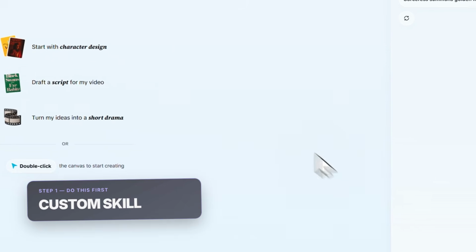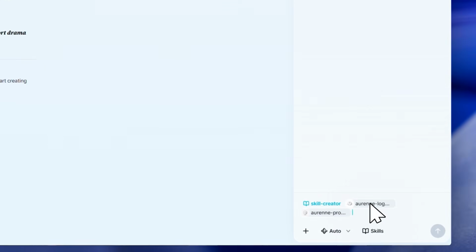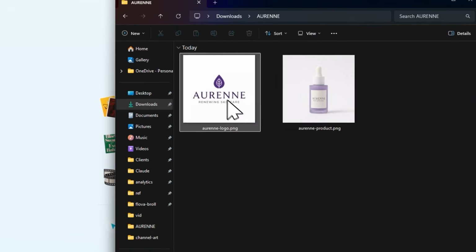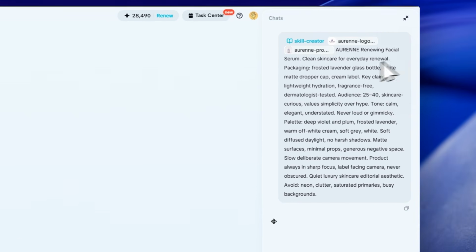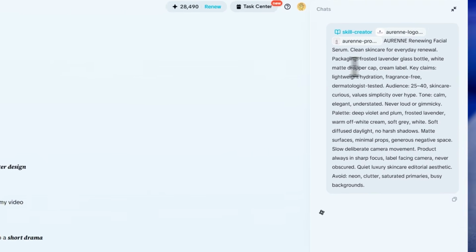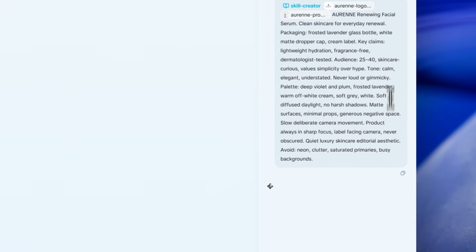Step 1, and this is one of the most important steps where a lot of people skip. So before generating anything, I set up a custom skill. So the moment that you open CapCut, I go straight here where I upload all of my brand assets, my logo, my product shot, and I type in my product details and also the visual style that I want. You may ask, why do all of this? Well, it's because this is how CapCut learns your brand identity.